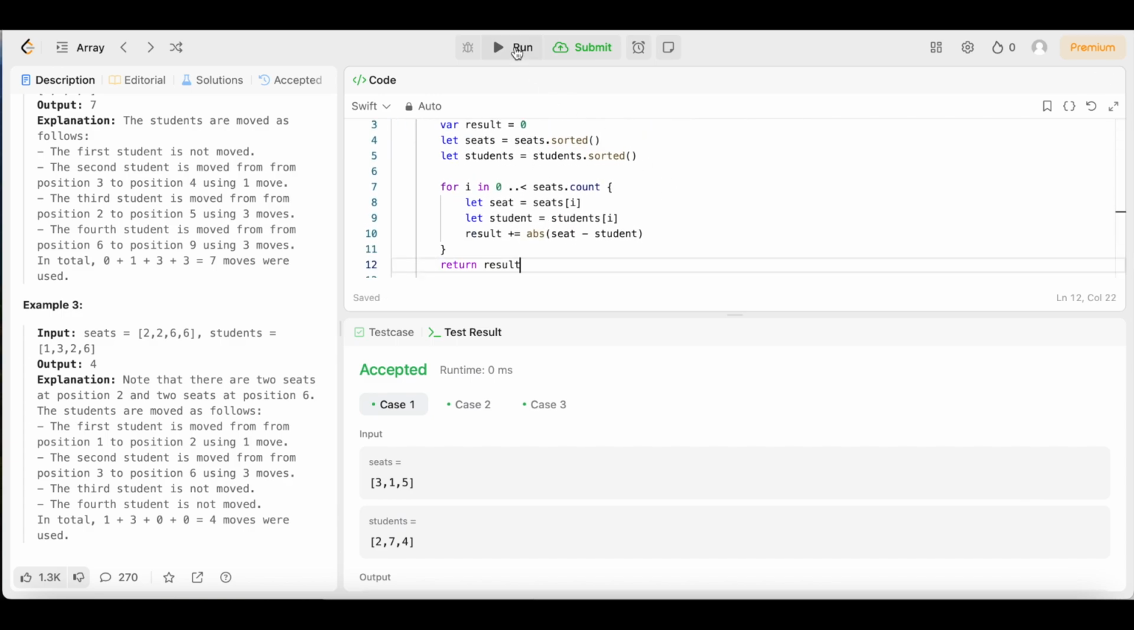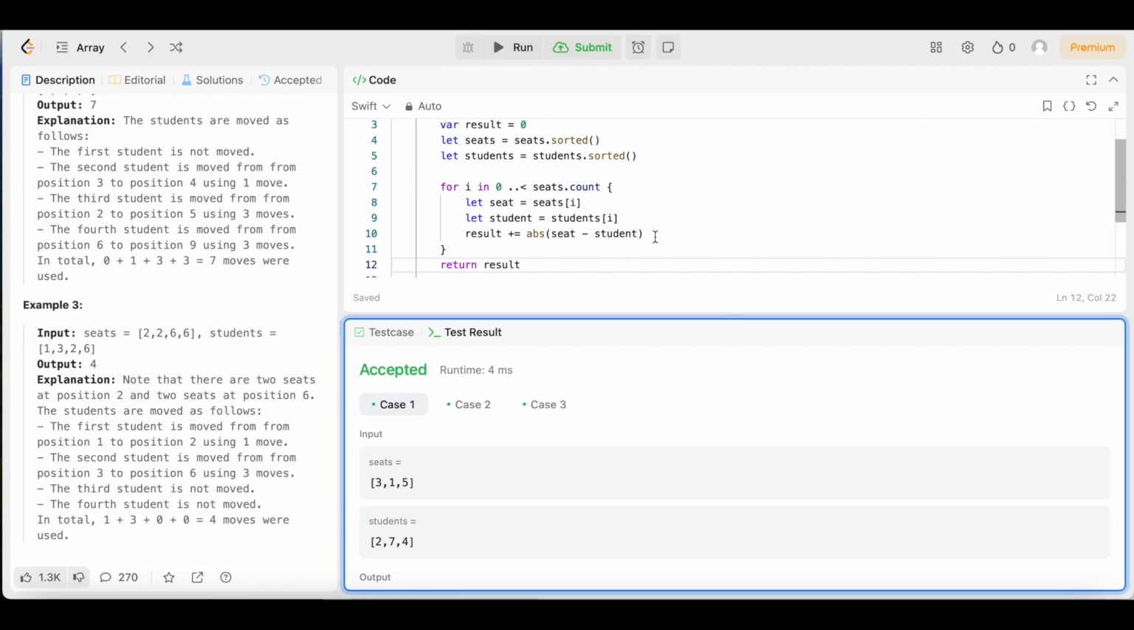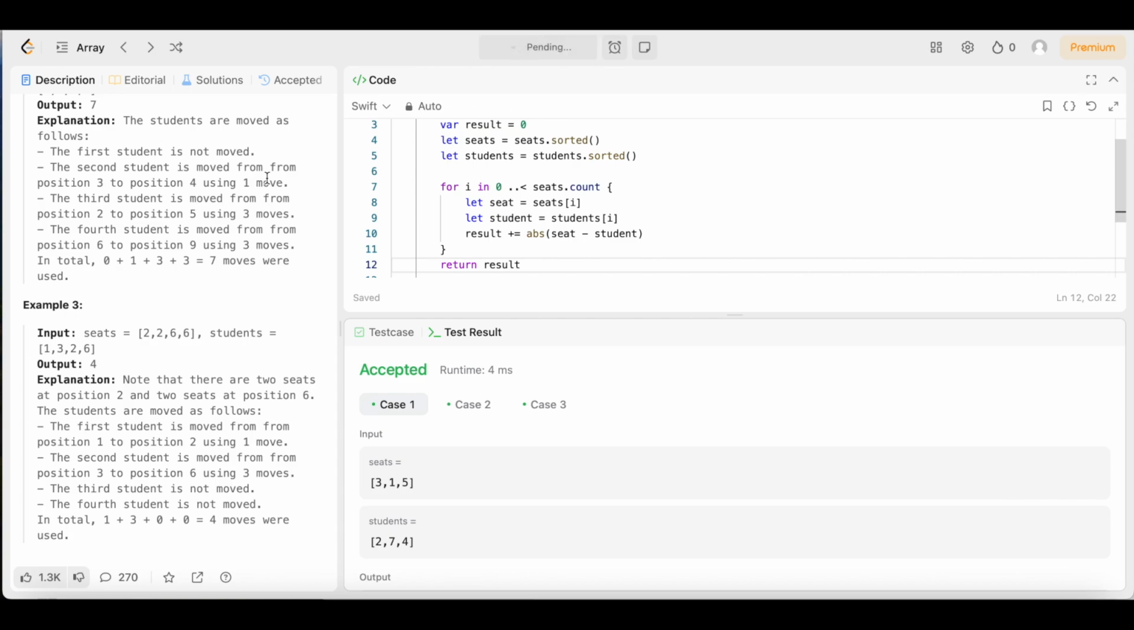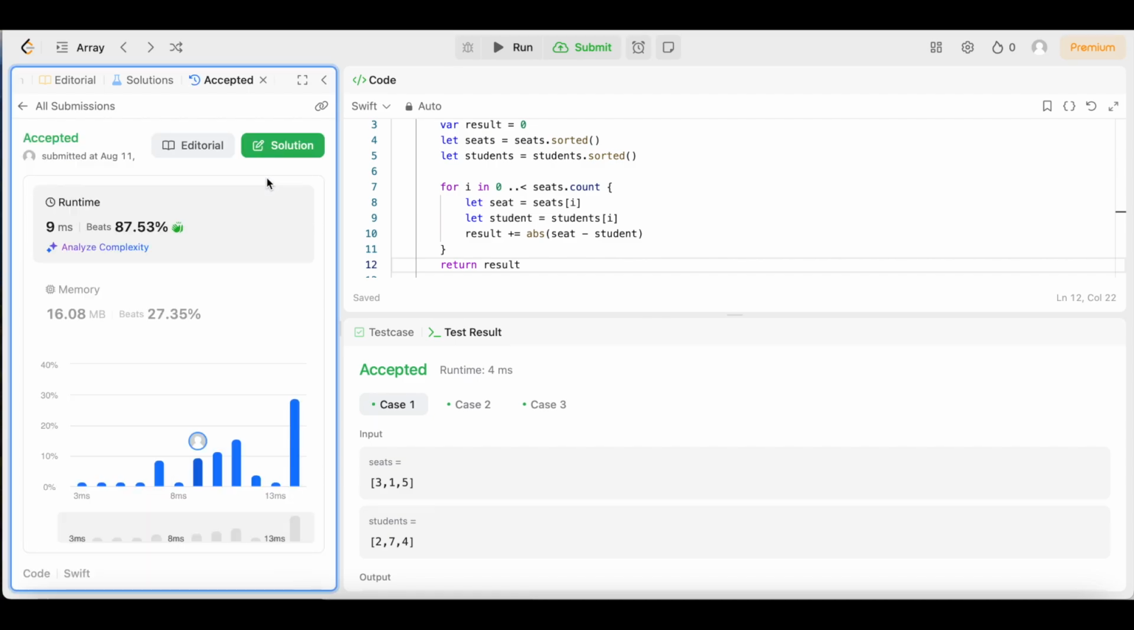And that's all she wrote. Let's run it and see how it runs. Hopefully it runs correctly. Let's see. And it's accepted, y'all. So now we can submit it and see what happens. Hopefully it goes through again. And yes, it does, guys. 9 milliseconds, beat 87.53% of users with Swift. Not too bad at all, y'all.